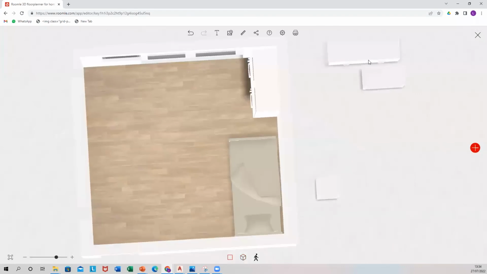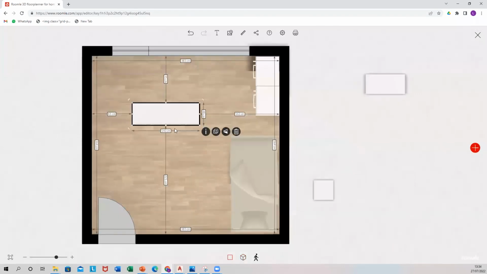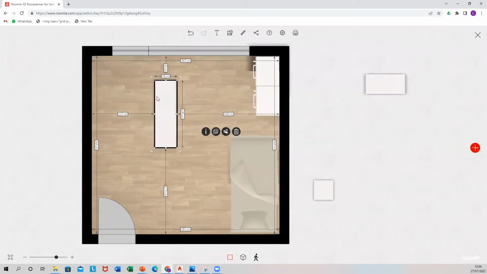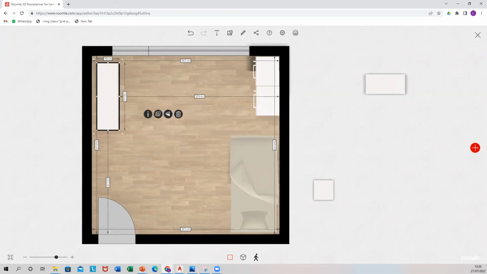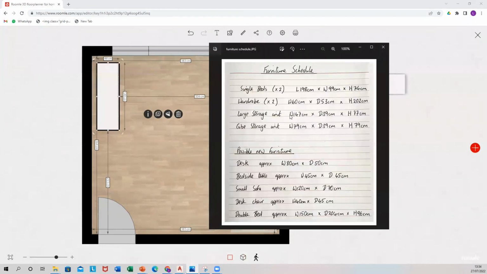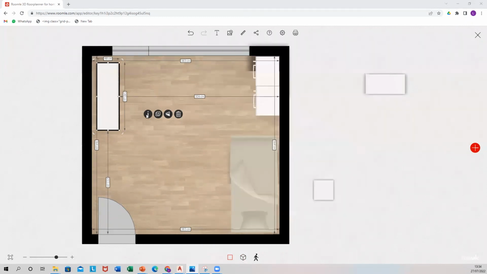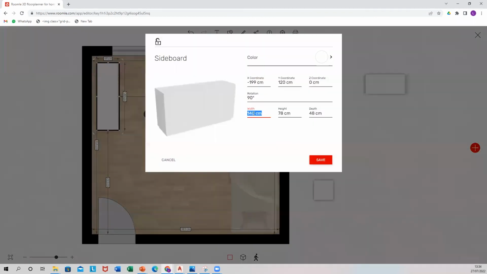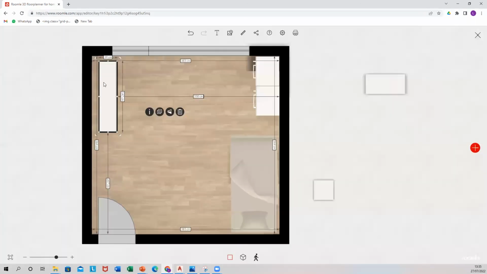So next I'll do the larger storage unit. Now I need to twist that round, so you can just use these arrows and twist it round there. And then the dimensions for that, I'll check on my schedule: 147 wide by 39 deep by 77 high. So on that information button again, the width is 147, the height was 77, and it was 39 centimetres deep. So that sits there in the room.